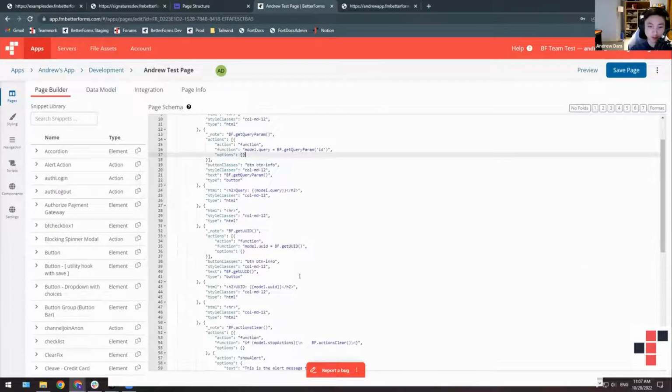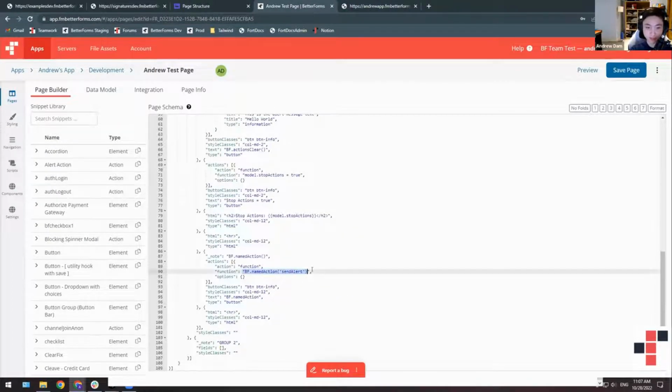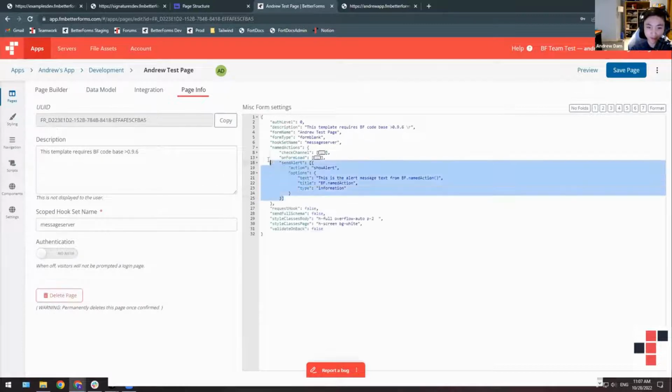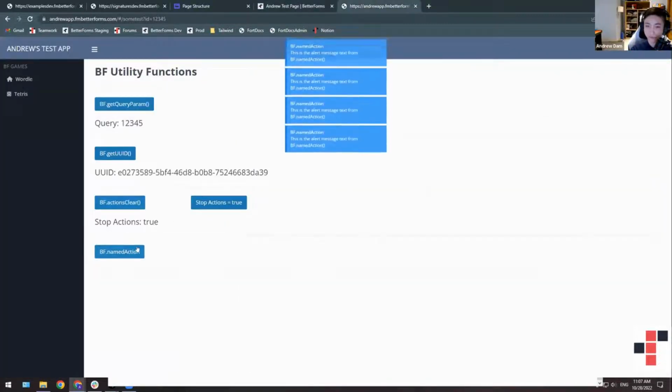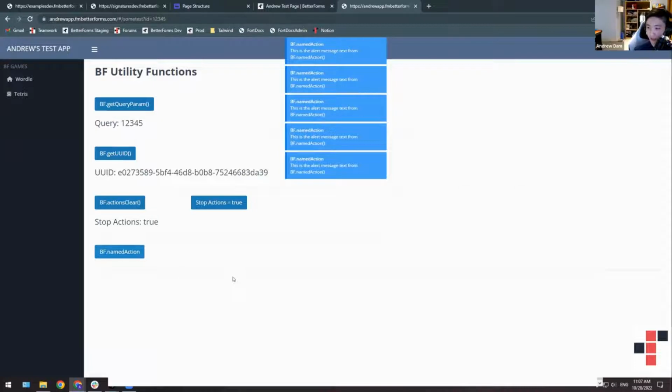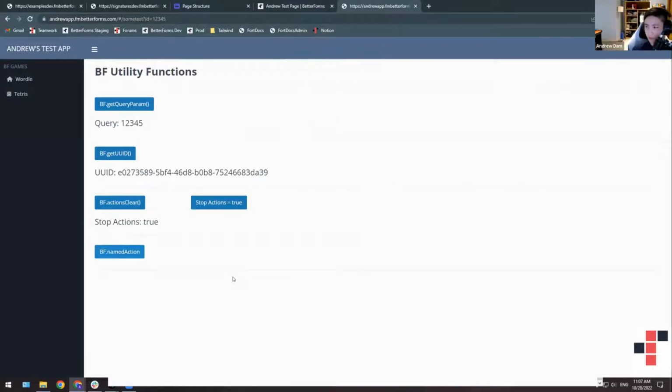And what BF named action does is, if you see here, I'm just sending an alert in my named action. So named action send alert sends an alert. There you go. You can call whatever named action you want from JavaScript, and this allows you to do some conditional logic. I think that last one is really powerful.